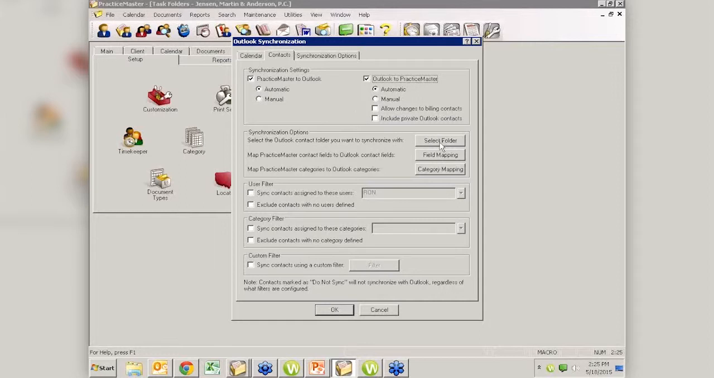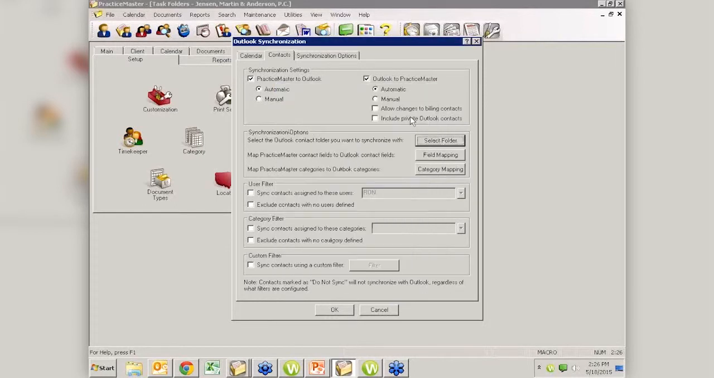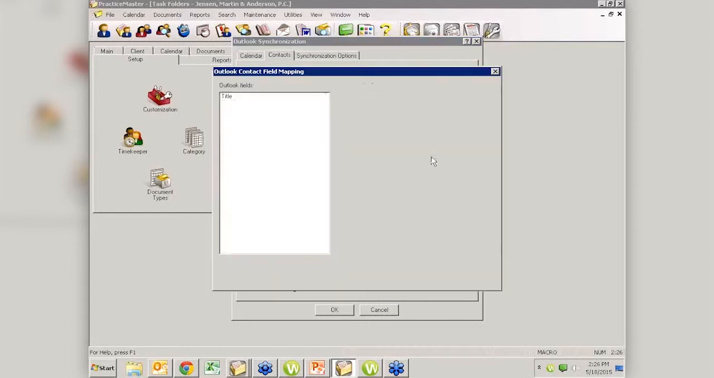You need to select which folder to sync with. Again, it's going to default to contacts. But you may have different contact lists, and if you do, you can select a different one. I did that again. I set it to contacts, but I forgot to hit OK, so I'll do that now to keep myself out of trouble.